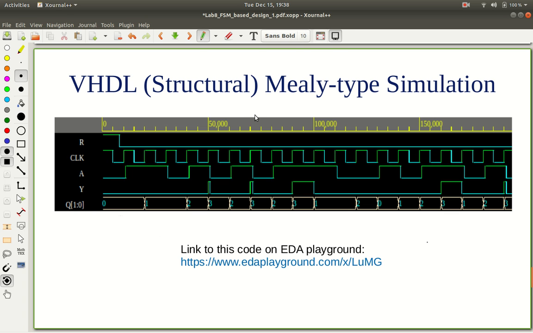So the code for this example is available on this URL. You can go and explore this code, try running the simulation and try understanding the state transitions, and check if you're convinced that the state transitions will occur correctly. Okay.